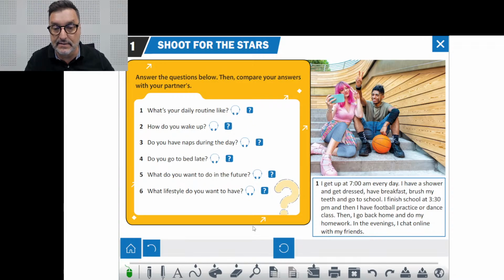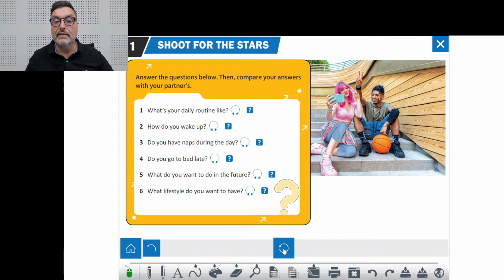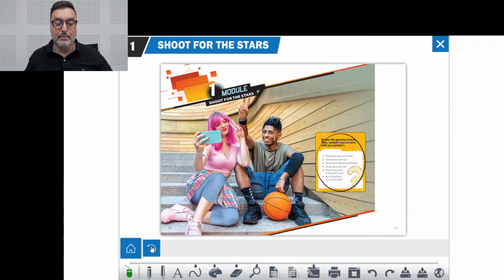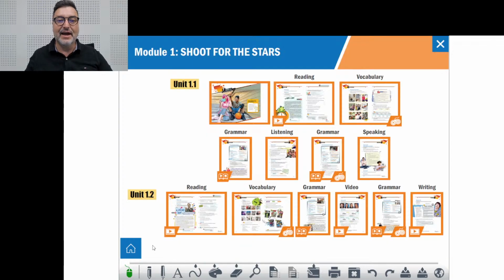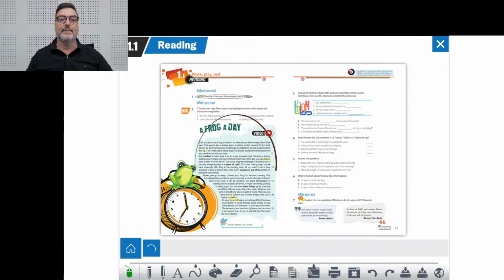Okay, and I can do that successively. If I click, it's a refresh button, and I can start all over again. Okay, so I did the lead in. I go back, and I completed the module page. I go back, and I'm going to start with the reading.